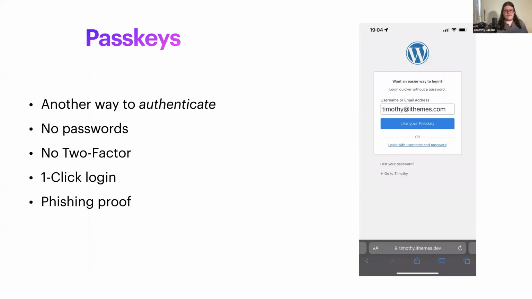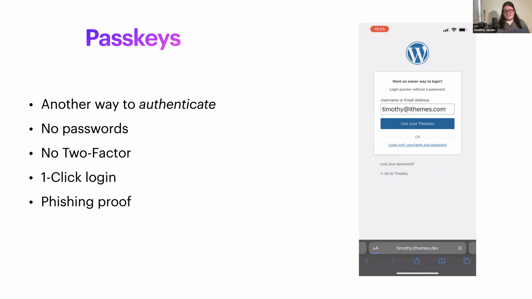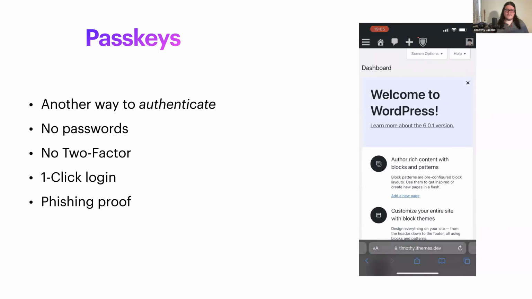So what's actually happening here? What are passkeys? Passkeys are another way to authenticate with a site. They're a way of saying, this is who I am. They don't require passwords. They don't require that you use two-factor authentication. They're able to provide a one-click login experience that is very fast, and I think has a user experience getting better every year as our devices get newer and newer.